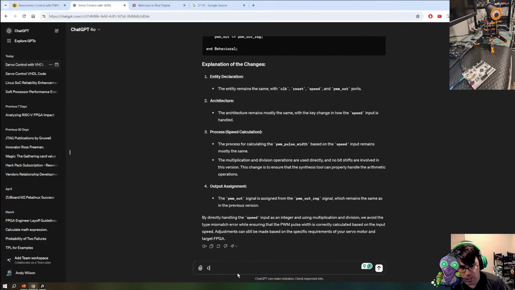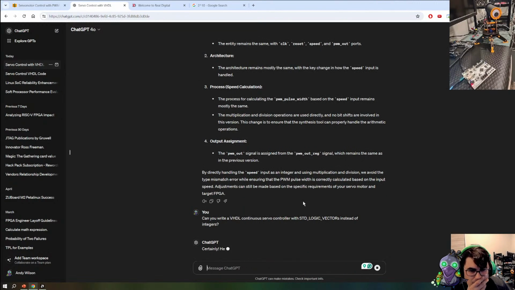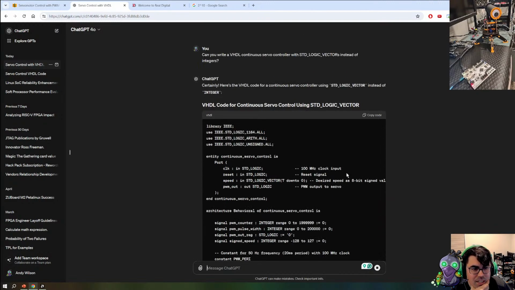Okay, let's try this. Can you write a VHDL continuous servo controller with standard logic vectors fed? Try this again. Like that.